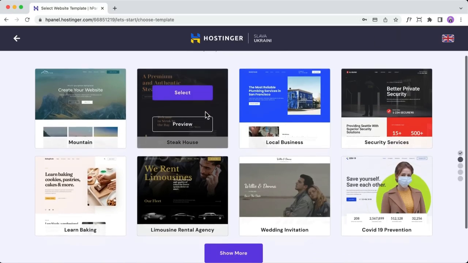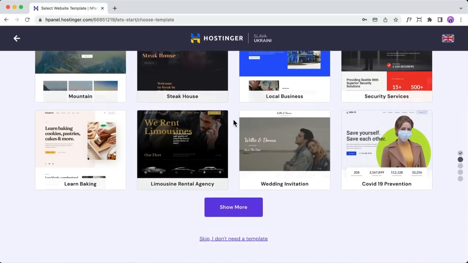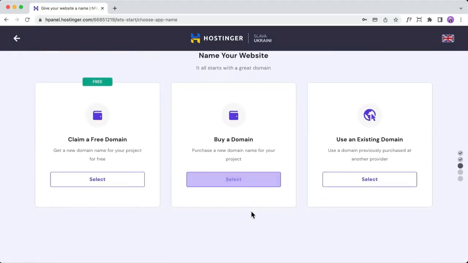So over here, you have a lot of different designs and templates which you can import. We're going to click on skip. I don't need a template. I'm going to show you guys how to do it within the WordPress dashboard so that you guys know how to use it. So click on skip and I don't need that.